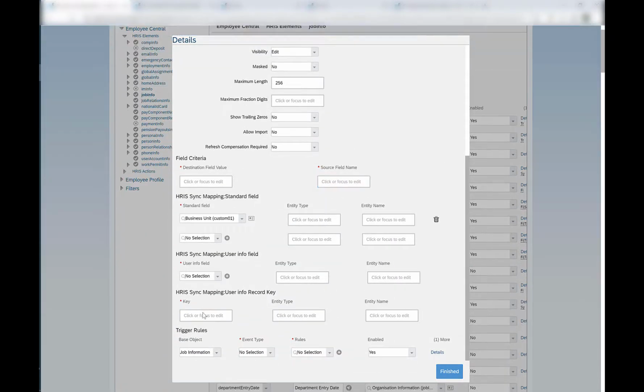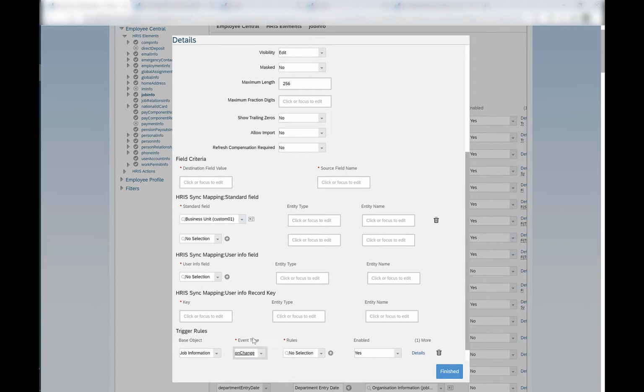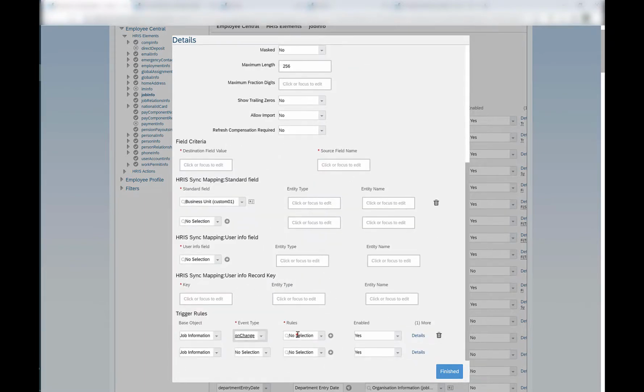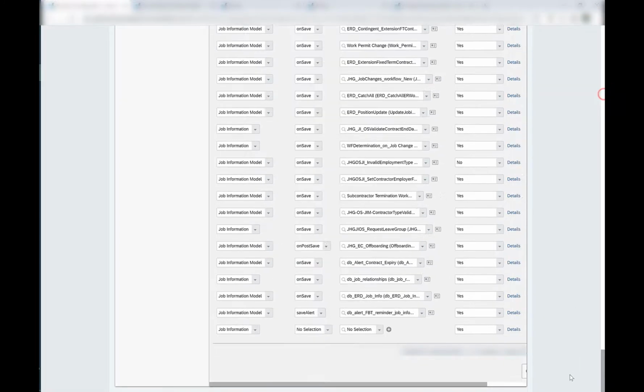Scroll down. Under the Trigger Rules section, we have a base object which is by default selected as job information. We can use this row to assign our rule with the event type as on change. So if I select the event type as on change, this would mean that this rule will trigger on change of the business unit. Select the rule and click on finish. Once this is done, I'll scroll down and save the job information.